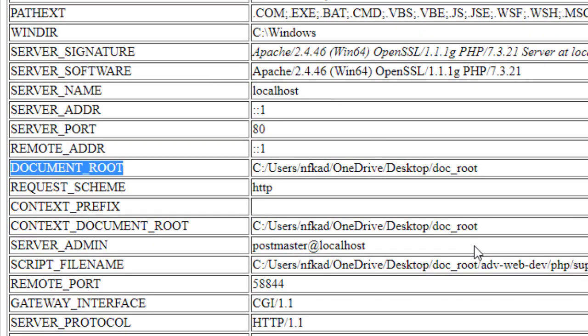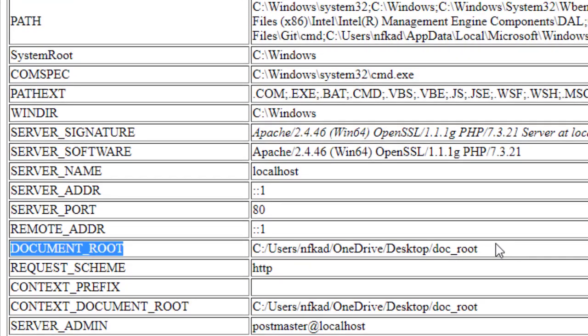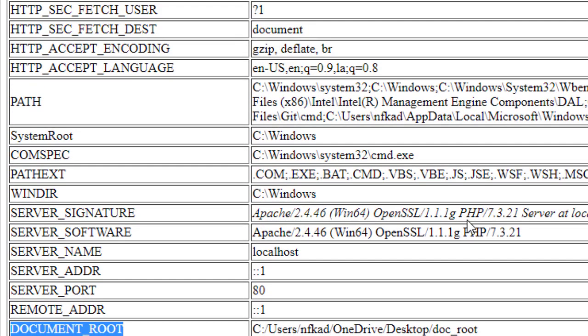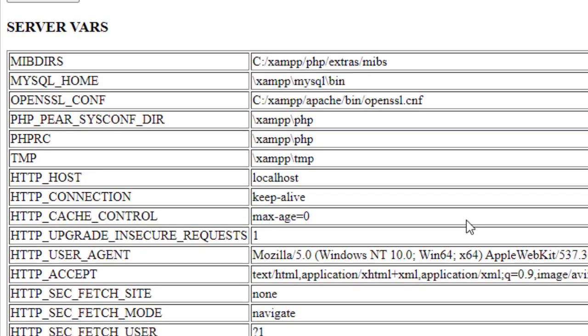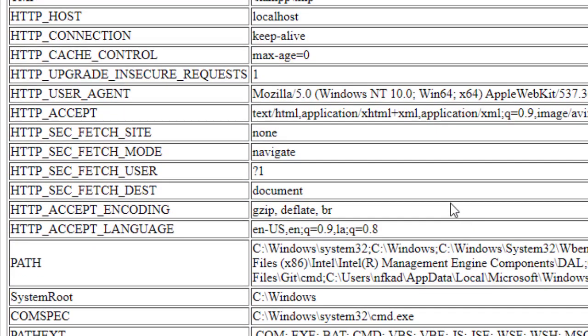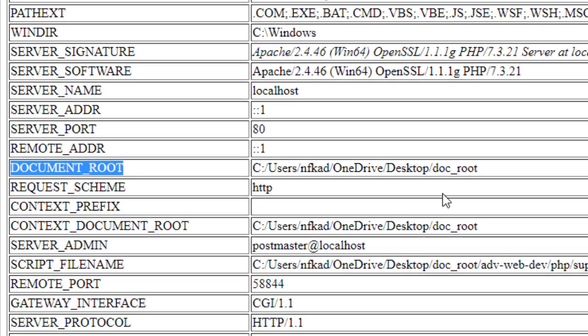What else here? I think it should show the IP address somewhere of the computer that's making the request. Where am I seeing that? Because that's always handy. Maybe that's in another one of these super global arrays.